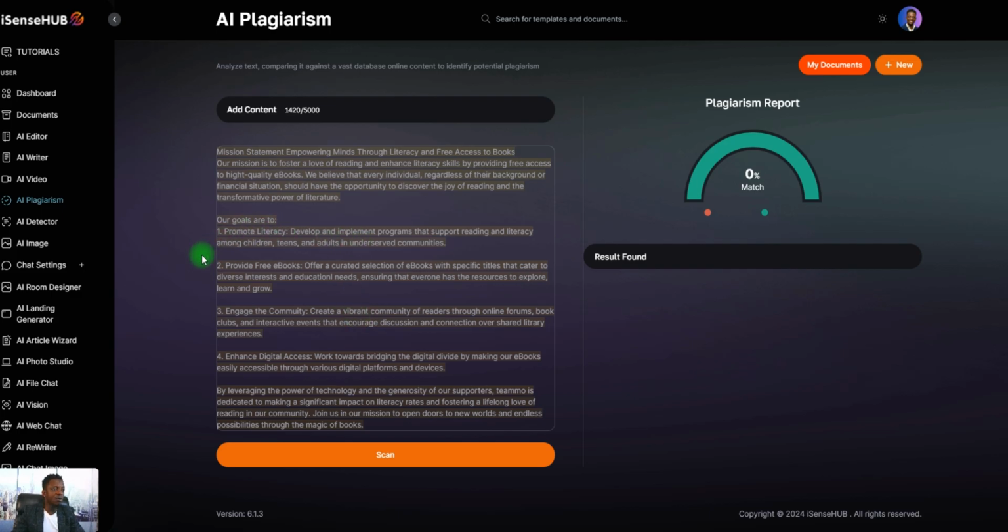If you have content, or you're writing your thesis at school or doing your assignments, and you want to check it because your professors are going to put it in Turnitin or some other plagiarism checking platform, once you have iSenseHUB, you have access to it, right? So check it out over here before you submit your work.